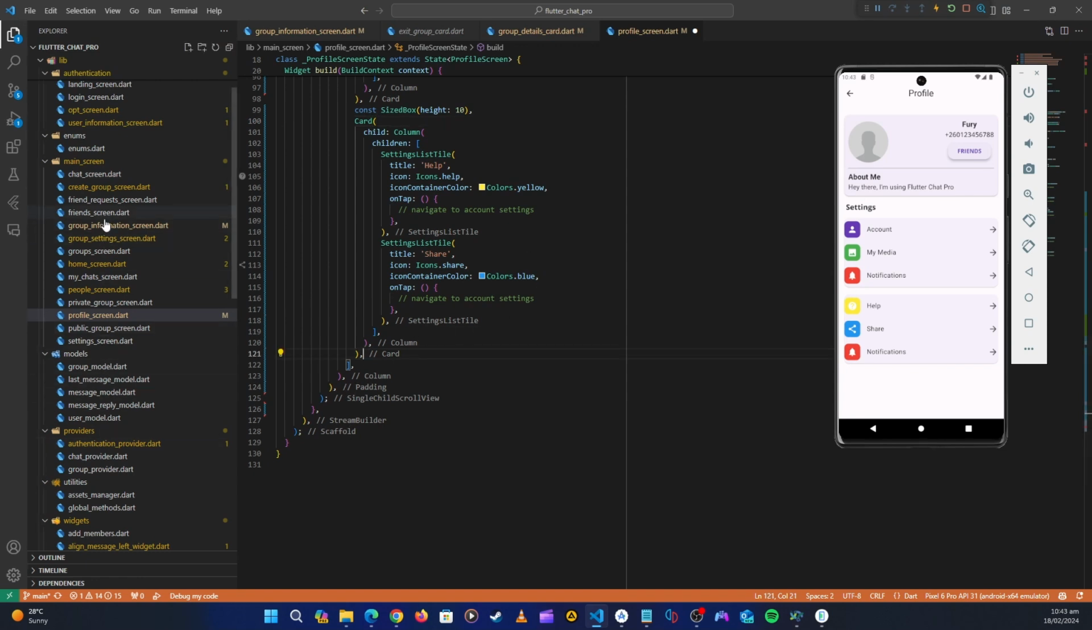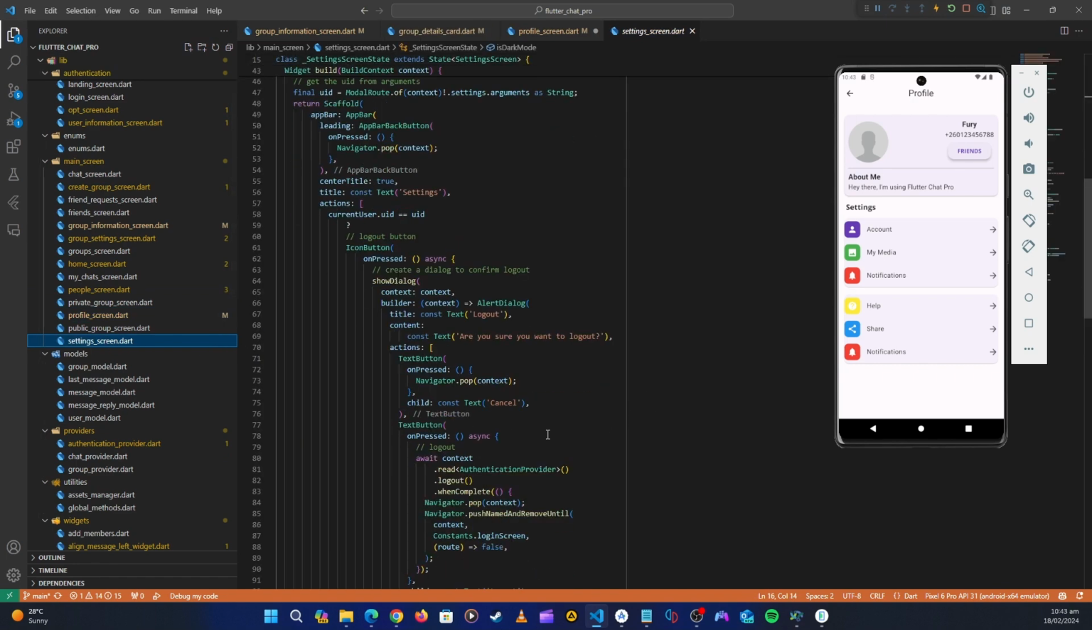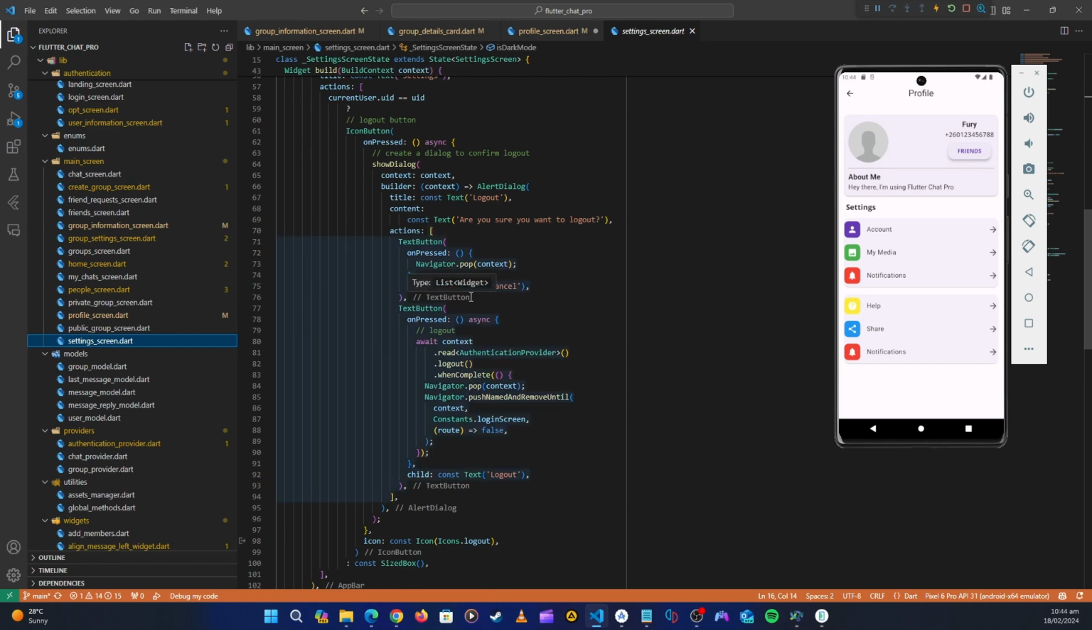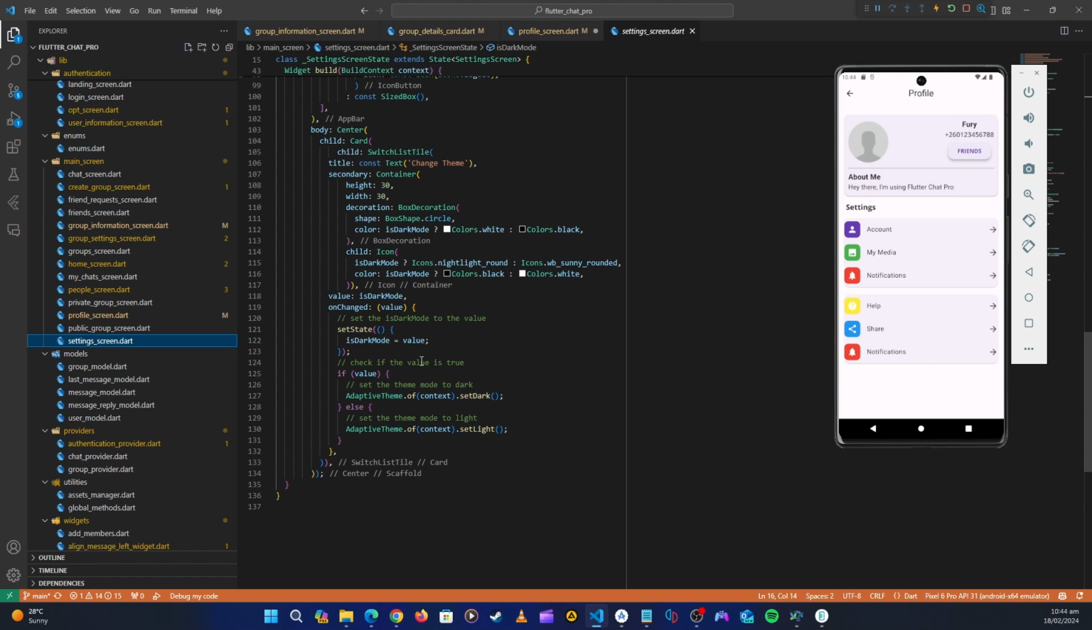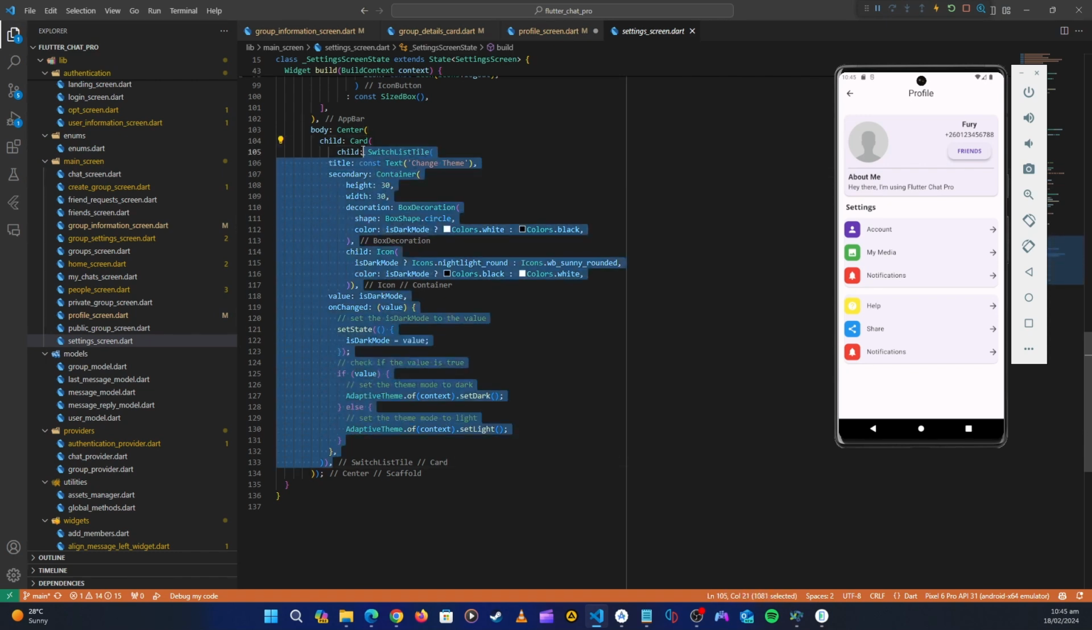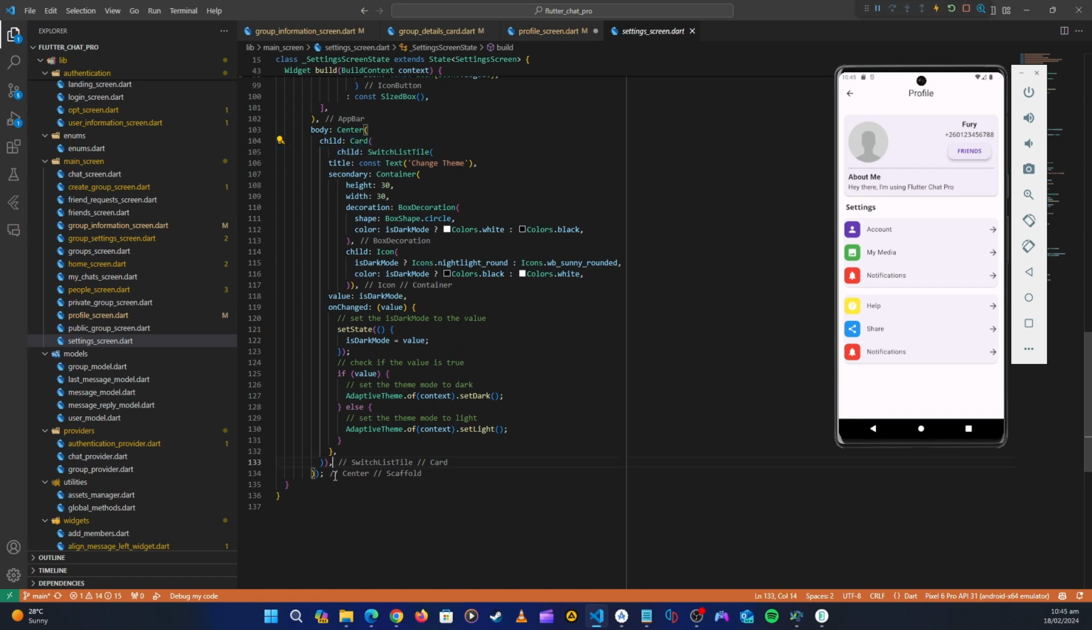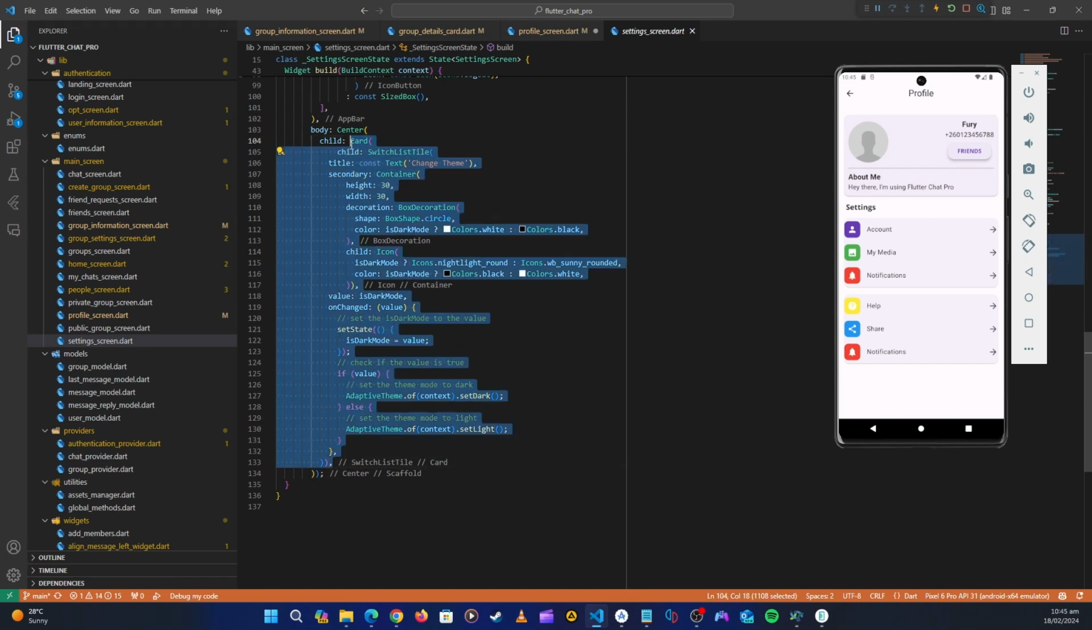Now let's go to the settings screen. Where is that settings screen? And then let's get the logout. We'll get it as well. And then let's also get this theme. Okay, so we want to get this card for the switch list tile. Where is that? It's coming. It's this card.